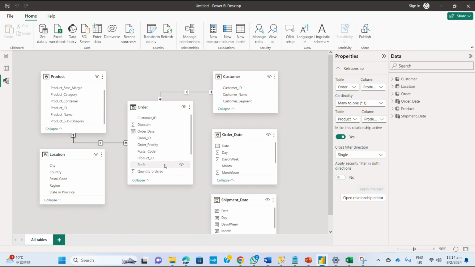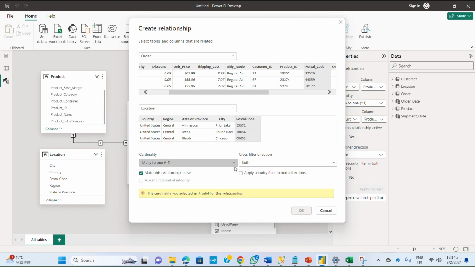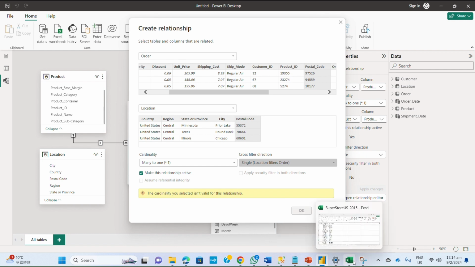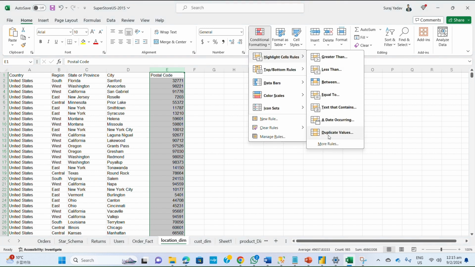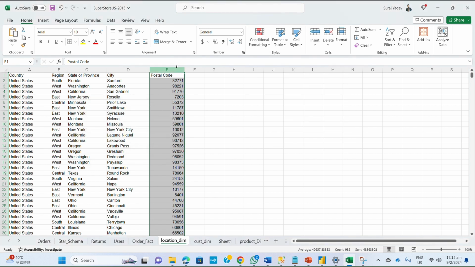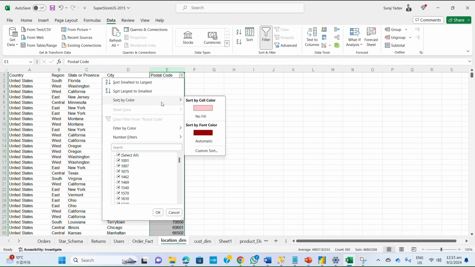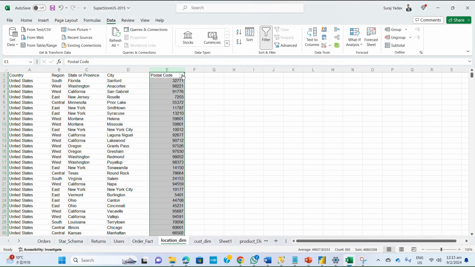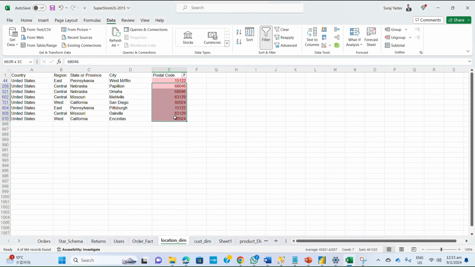And the next one is the postal code. So we will go with postal code. And again, I think postal code also has some discrepancy in the data. So we need to look at the postal code as well. So let's open the location again. Okay. So there should not be any duplicate postal code. But if that is the case, we need to correct it. Yeah. So we have a couple of duplicates.